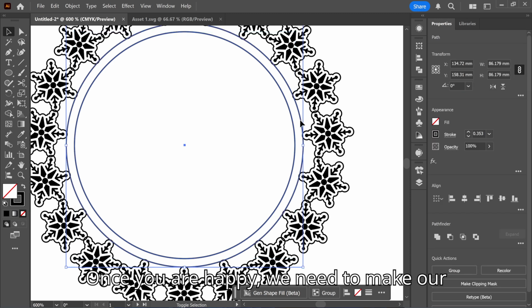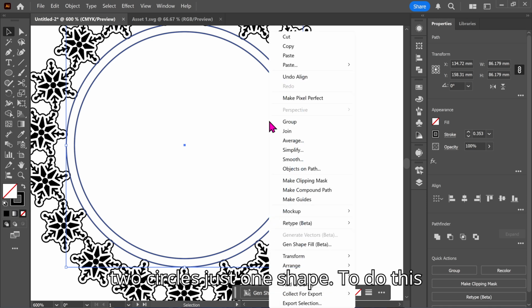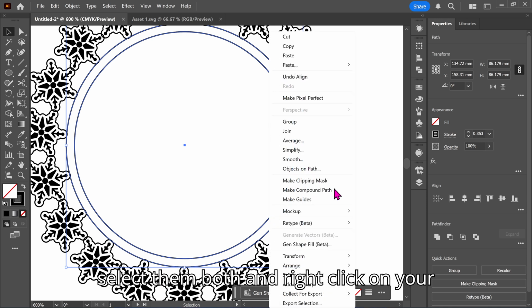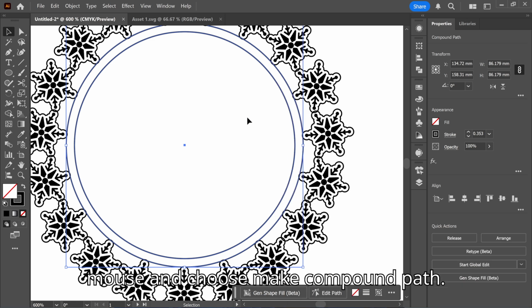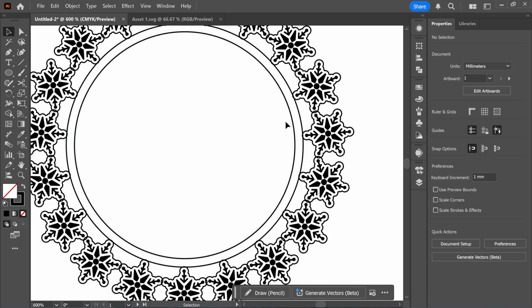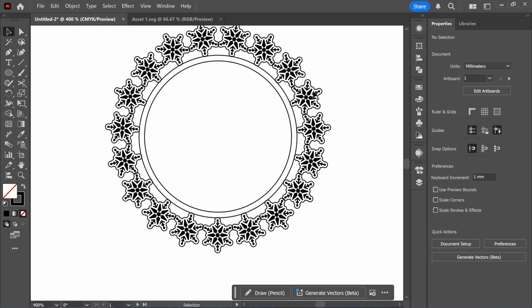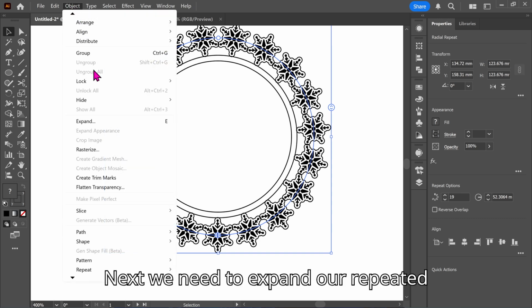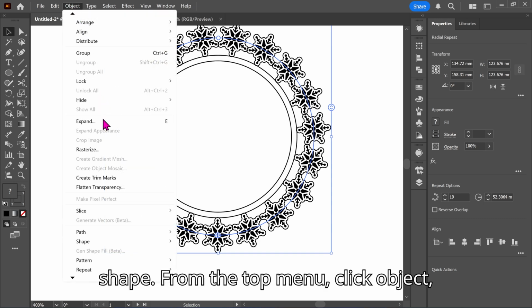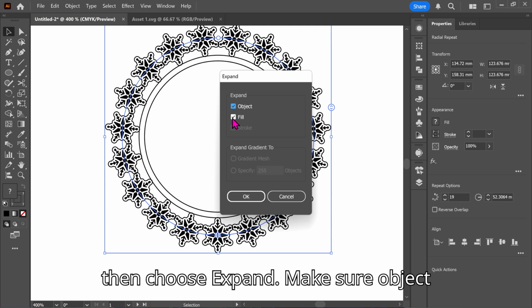Once you are happy, we need to make our 2 circles just one shape. To do this, select them both and right-click on your mouse and choose Make Compound Path. Next we need to expand our repeated shape. From the top menu click Object, then choose Expand. Make sure Object and Fill are ticked.